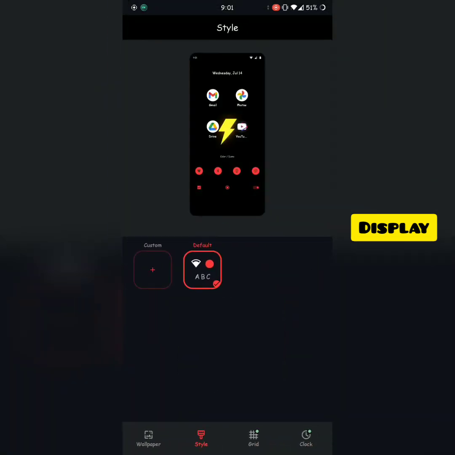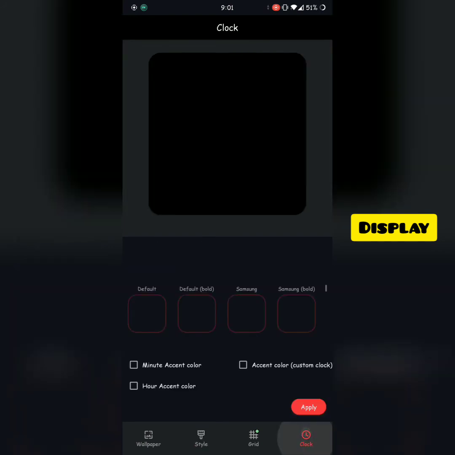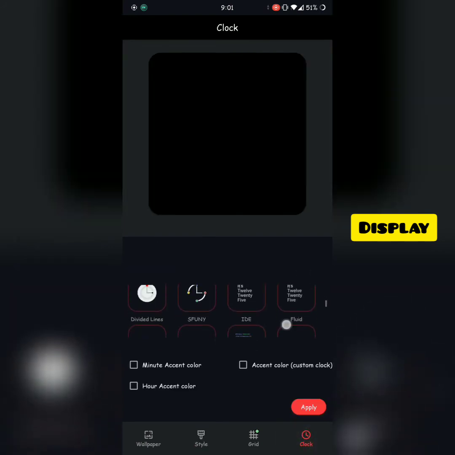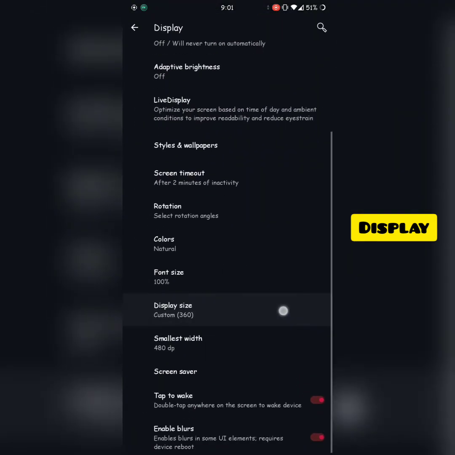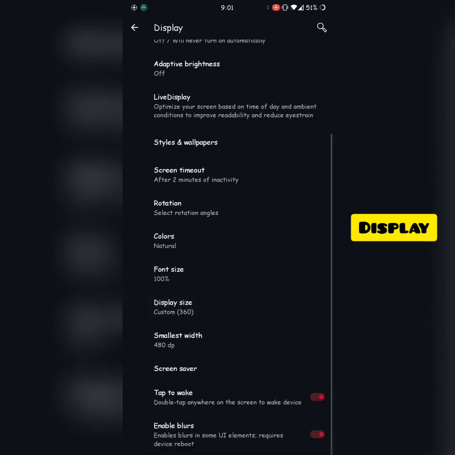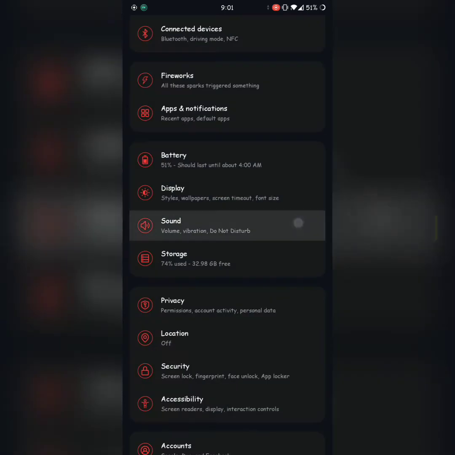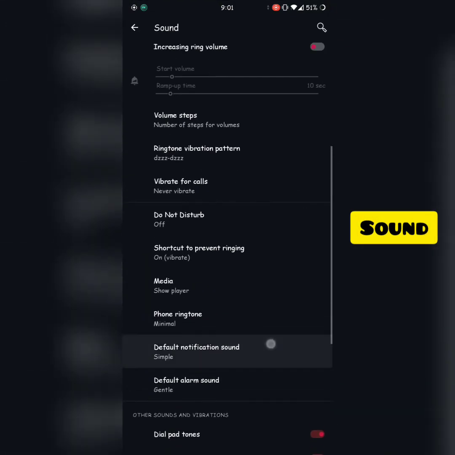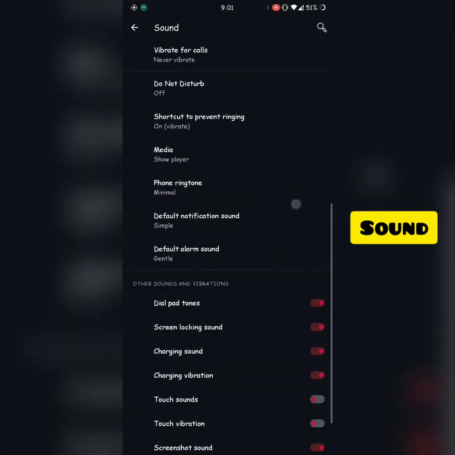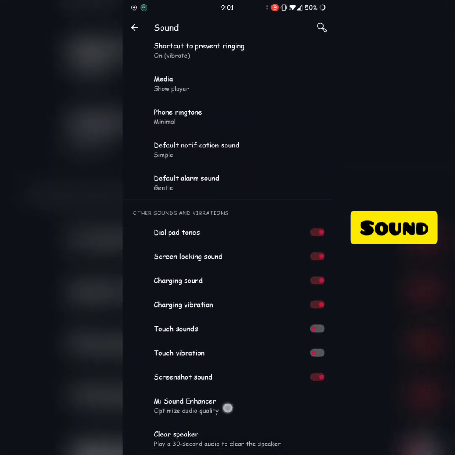Then the styles and wallpapers, and here we have the clocks, and as you can see these are the available clocks in this ROM. Then at the bottom of it we have the tap to wake and enable blurs. So now in the sounds we have the volume steps, then at the bottom of it we have the Mi sound enhancer.